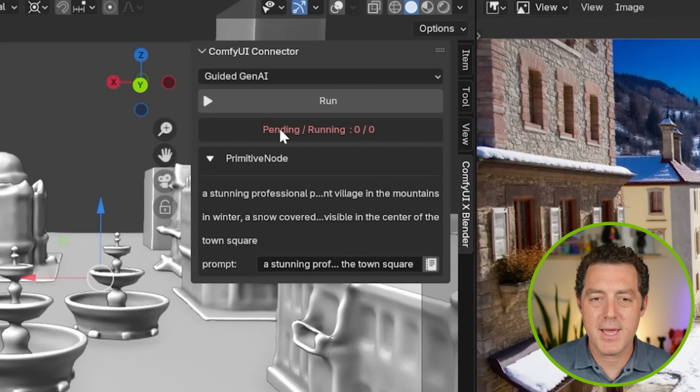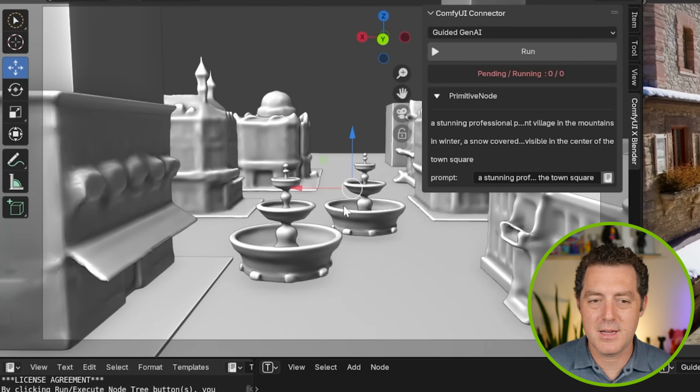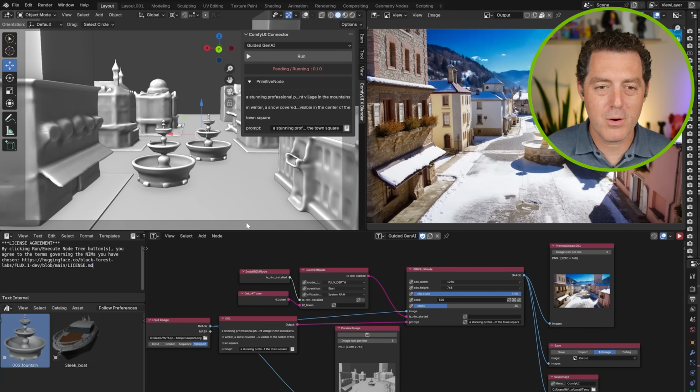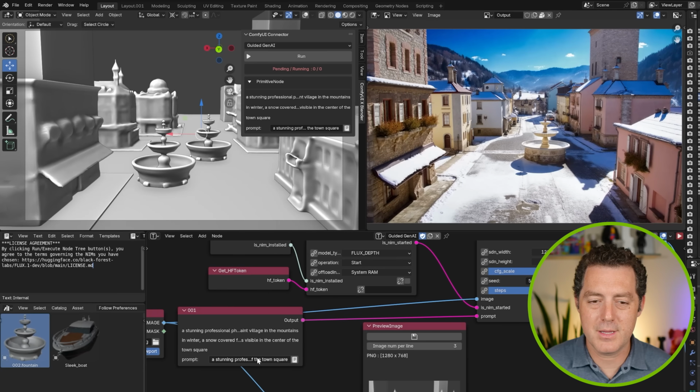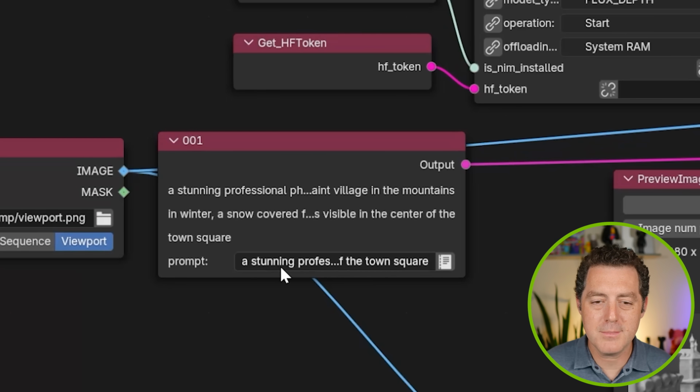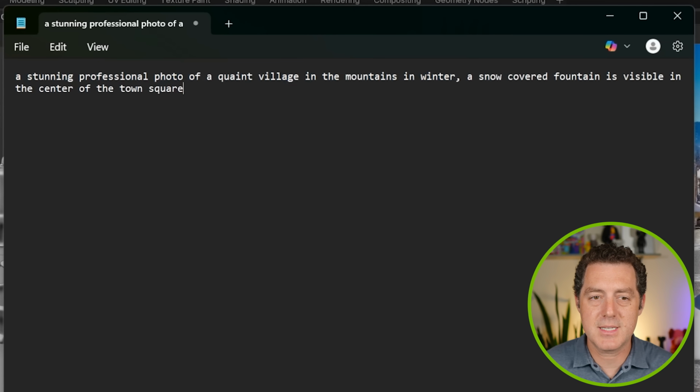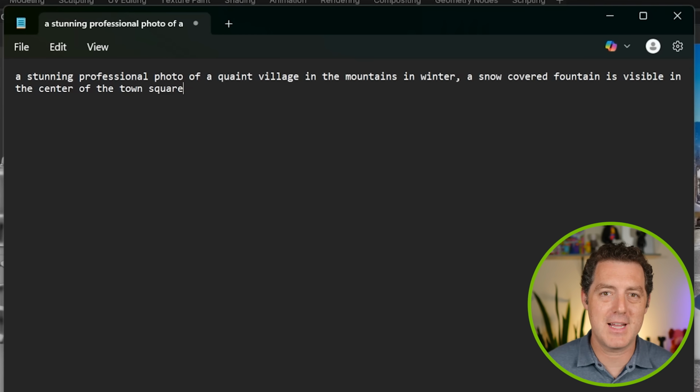So here's pending and running 0 of 0 because we have none running. I added a nice second fountain there. And before I do that, I'm going to show you the rest. So down here, you can zoom in, you can scroll around. The prompt that you're going to be adjusting is found right here in this 001 panel. As I said before, what I like to do is copy it, go over to a text editor, paste it in, and edit the prompt from here. You can make the prompt anything you want and it will reflect in the output.